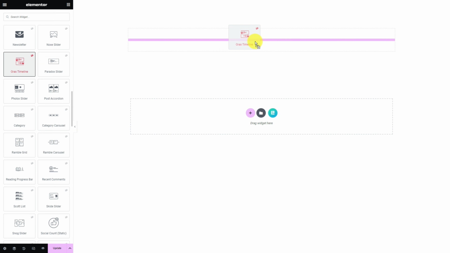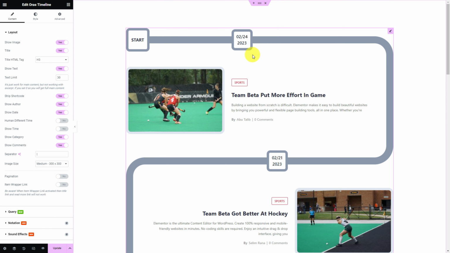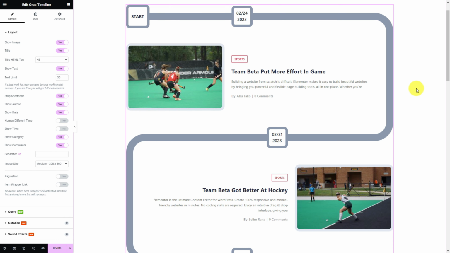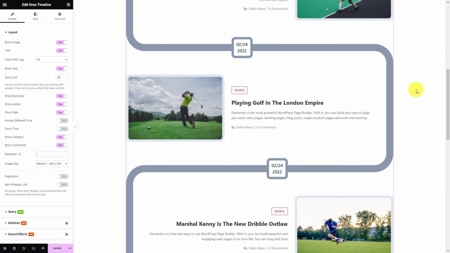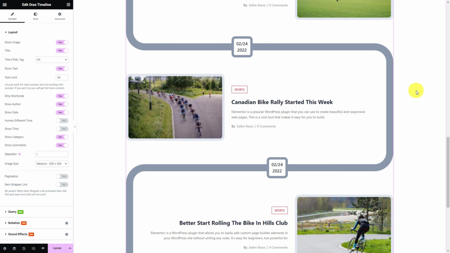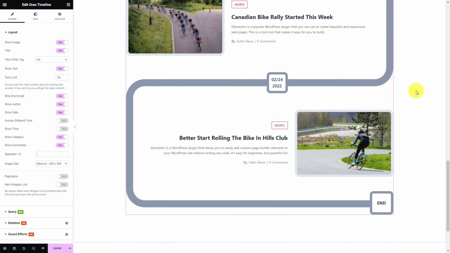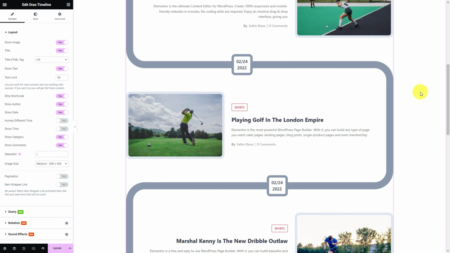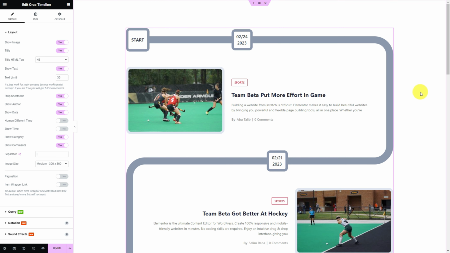First, let's drag and drop the widget inside the page. By default, the widget shows a really thick timeline marker that has a start and end signature with dates and post details in between. The number of posts and post dates differ with the item limit control, but you can see how the widget portrays the post by displaying post images, categories, titles, descriptions, and meta.